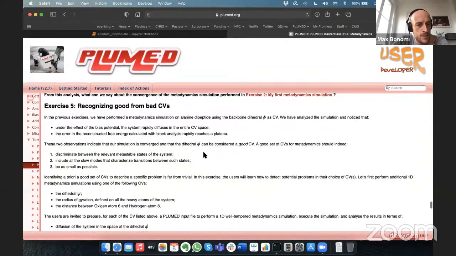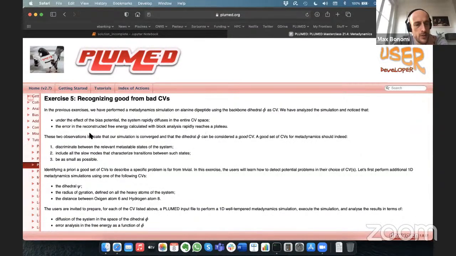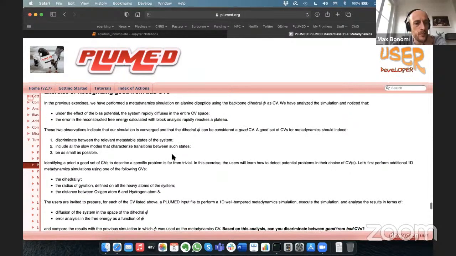here I'm just saying the thing that I already said. A good CV should discriminate between the states, the relevant metastable states of the system. Sometimes you don't know these a priori, but sometimes you know them. For example, we will see an exercise about a conformational change between two states, where you might know the structure of the two states. So if you want to accelerate the sampling and the transition between these two states, you need a CV that is able to discriminate between these two states. Then it must include things that are very slow to equilibrate in normal molecular dynamics, because for these degrees of freedom you need the bias of metadynamics. For the others, it's useless. And it should be as small as possible, because the efficiency of metadynamics in high dimensionality is not great. Cool.